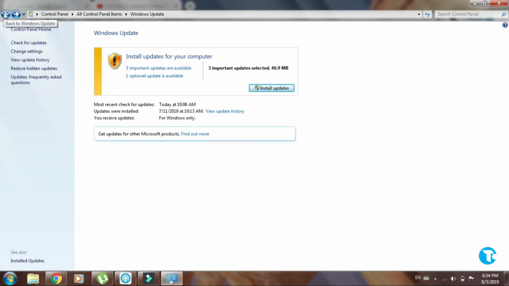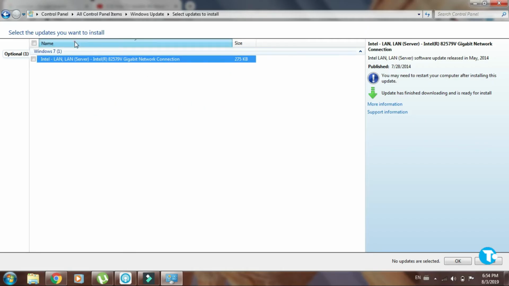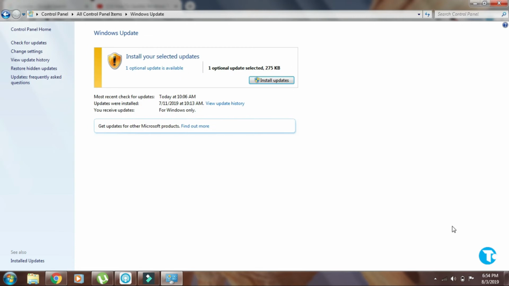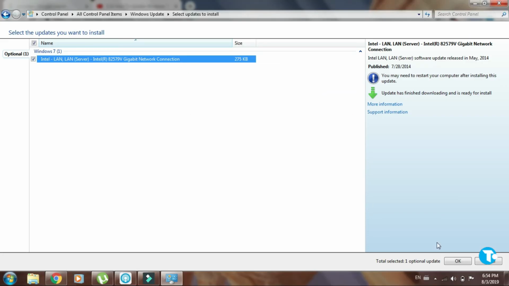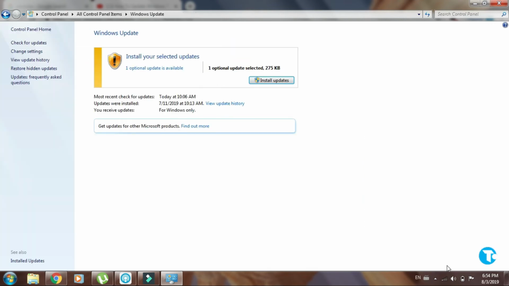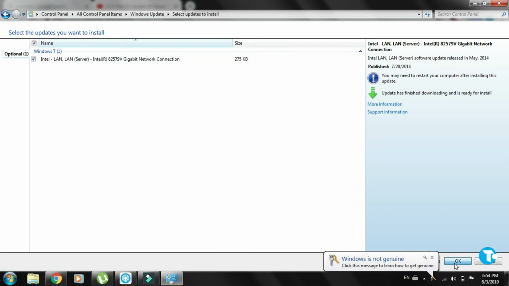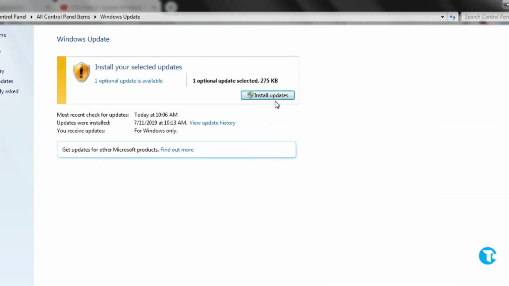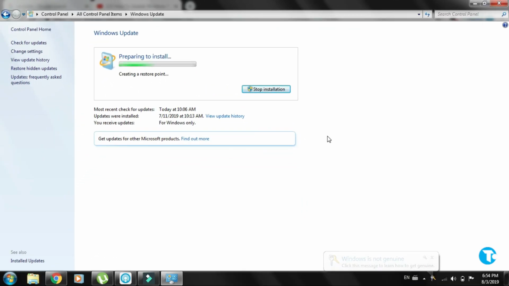And again click on Important Updates. Check all available boxes. Click on OK. Now click on Optional Updates. Again check all boxes and click OK. And again click on Install Updates and wait a little.